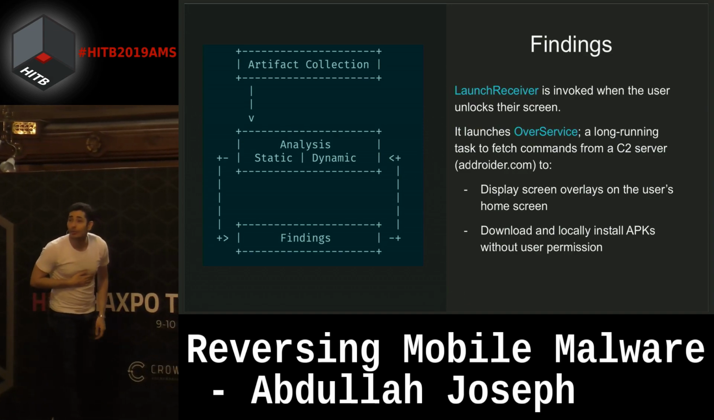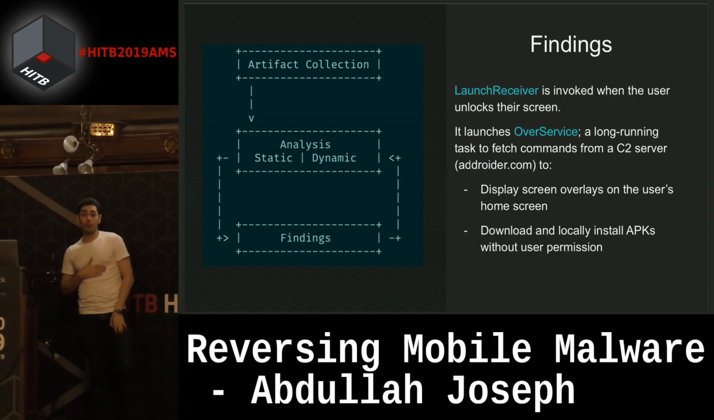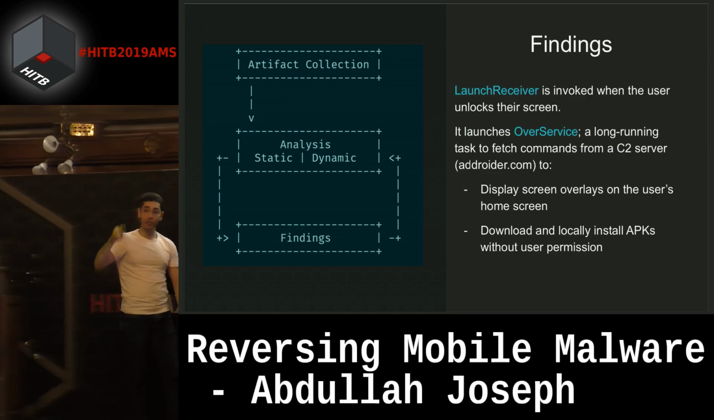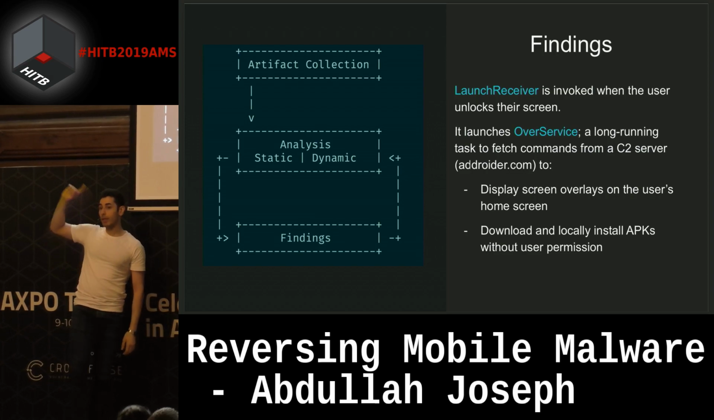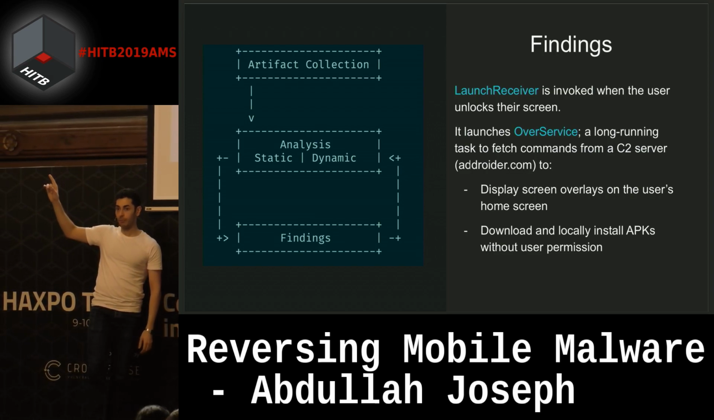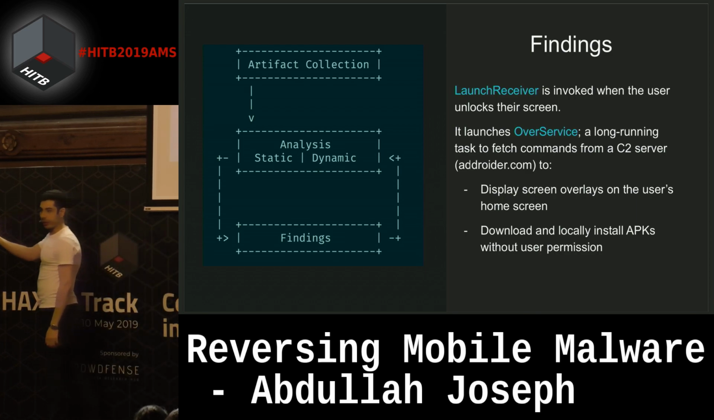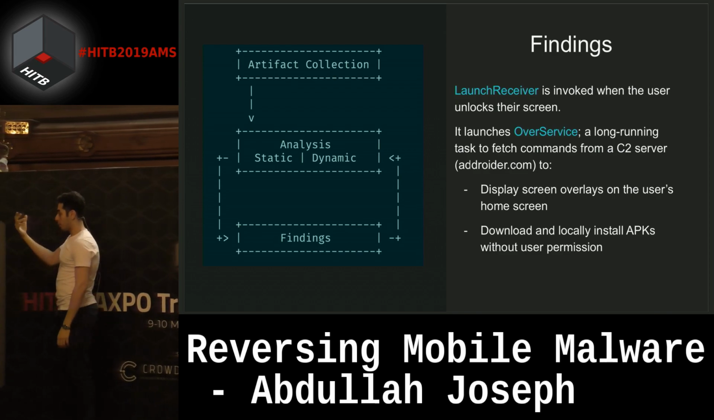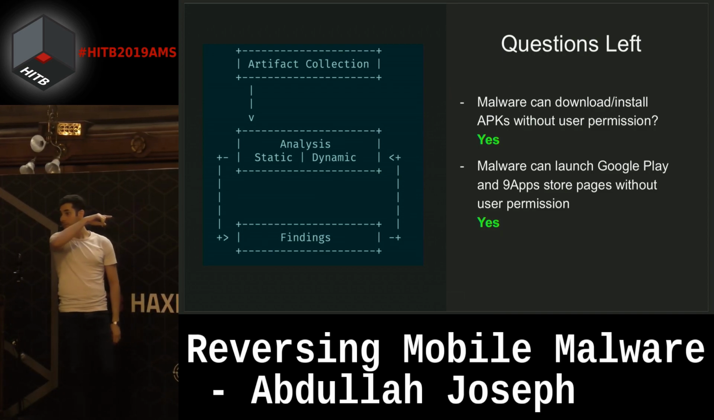I believe I have 2 more minutes. So what we found: door number 1 that we tried was the lucky door. We found everything we need from door number 1. It launches over service. An over service is a long-running thread. Every 60,000 seconds, it makes a fetch to the backend C2 server and gets a bunch of application names. Either it will display a store page, or it will install the app locally. Those were the 2 questions that we had.